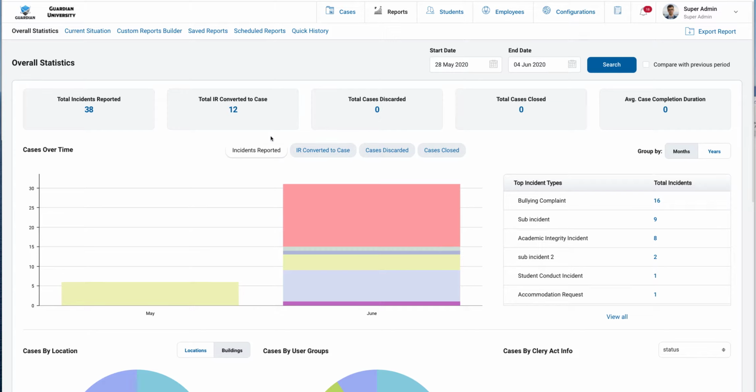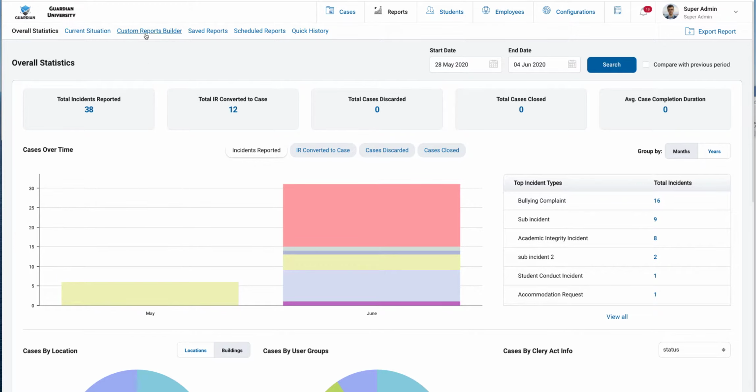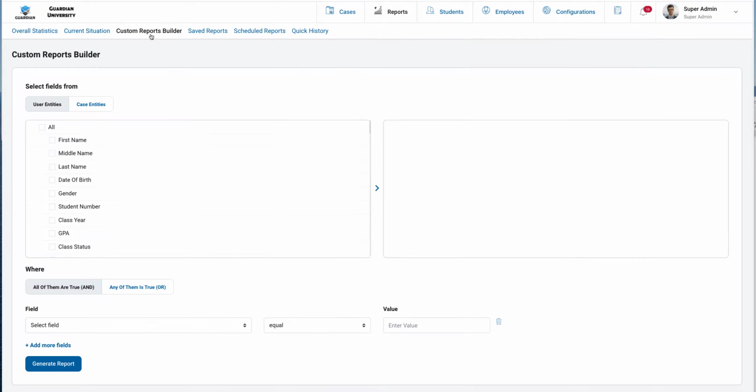Using the custom report builder within Guardian. To get to the custom report builder, you would up top in your top menu bar click on reports. You would then find the option that says custom reports builder. When you get to the custom reports builder screen, you will be able to choose what information you want to include in your custom report.